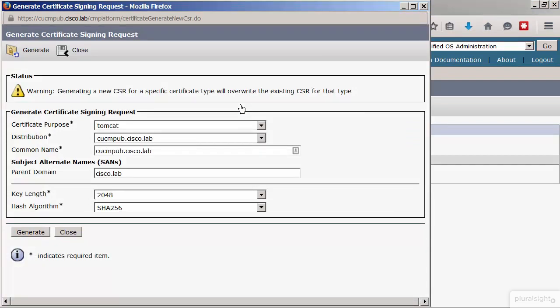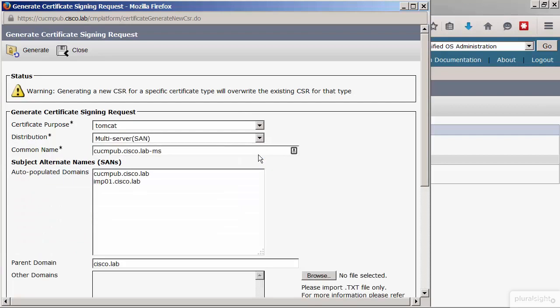We're going to go to Generate CSR, and there are two different certificate signing requests we're going to create. The first is for Tomcat. The second is for the Call Manager service. Now, there are different approaches you can use depending on the size of your environment and your preferences for managing certificates in that environment. If I'm in a production environment, I'm typically going to use the distribution type for Tomcat of multi-server SAN, which allows me to share one Tomcat certificate for multiple nodes. This is a great strategy when you have lots of call managers to deal with, as it's going to reduce the number of certificates that you have to manage.